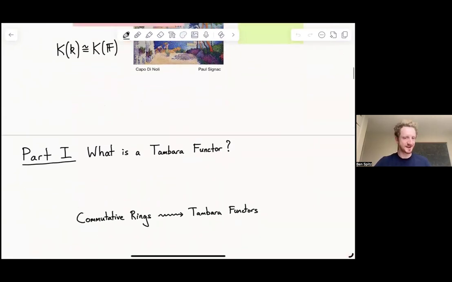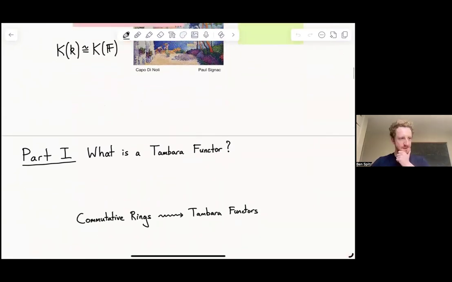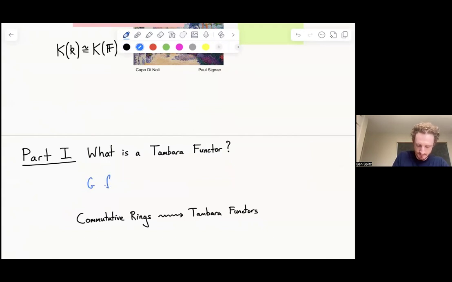All right, so I said I would tell you what does it mean to be algebraically closed, what does it mean to be a Tambara functor, and I'm going to do those in the wrong order. I'm going to start with what does it mean to be a Tambara functor, and then we're going to do what does it mean to be algebraically closed. So part one: what is a Tambara functor? The idea is that Tambara functors are some kind of generalization of commutative rings. What I mean precisely is that if you have G be a finite group, then there's some kind of notion of a G Tambara functor.